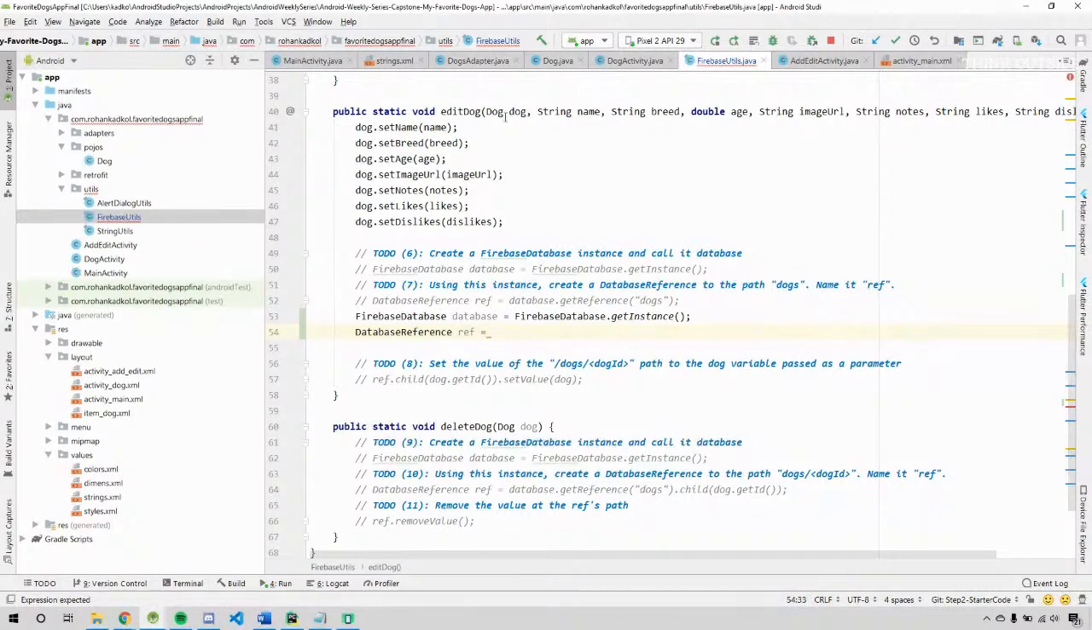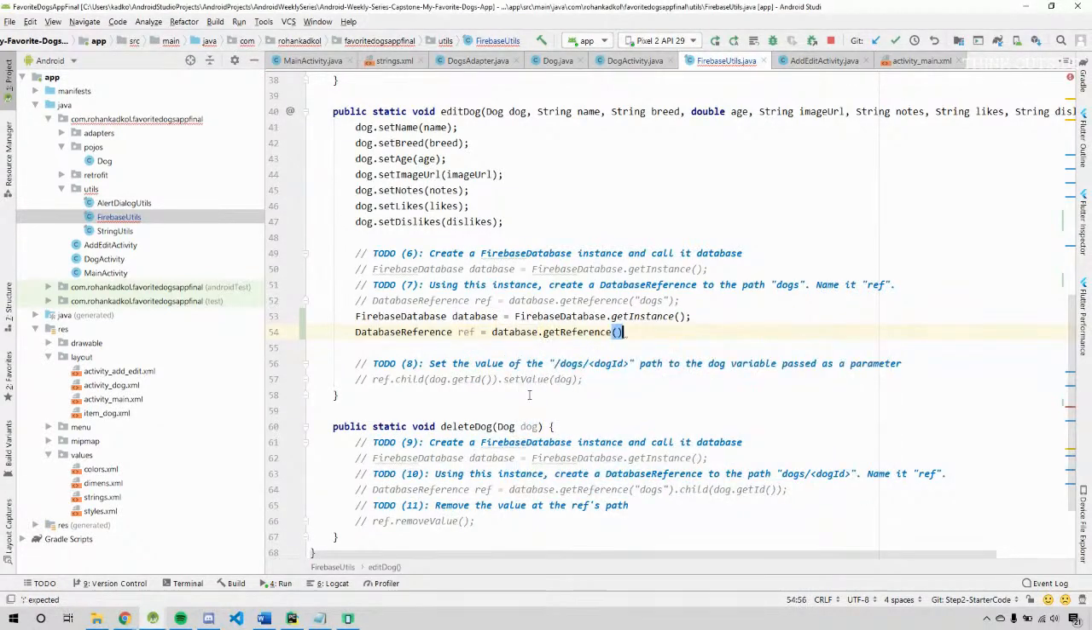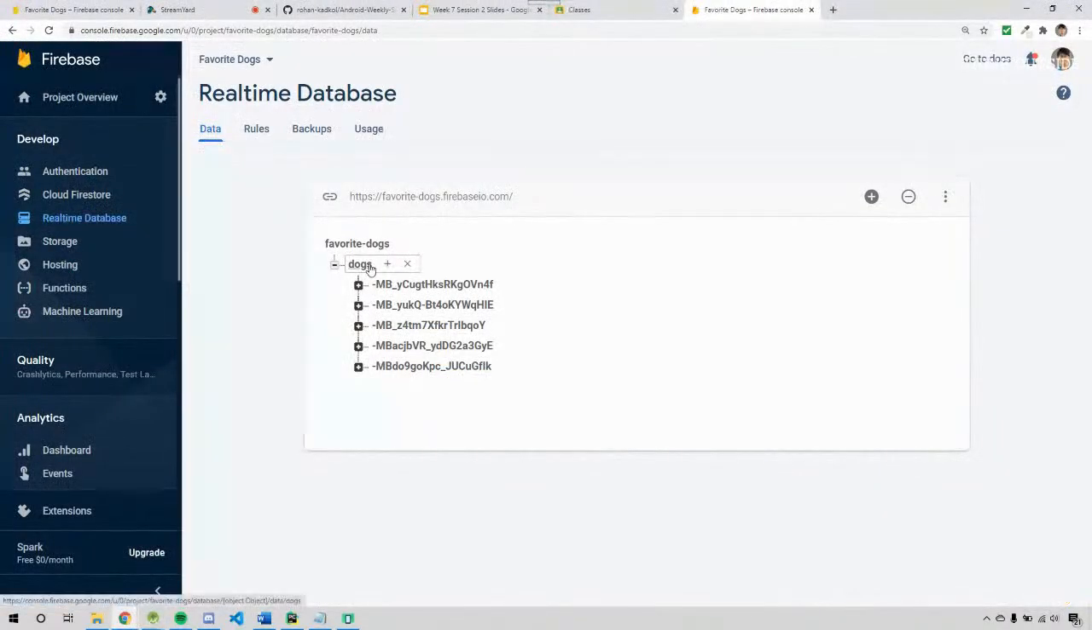Wait, edit dog. This is technically, let's see if it works. Dot get reference. Yeah, we do dot child here. So we can just dot child dogs. So currently a ref variable points here. Now we want to edit a particular dog. So now from the child, from the dogs, we have to bring a reference to that particular dog that we want to edit.